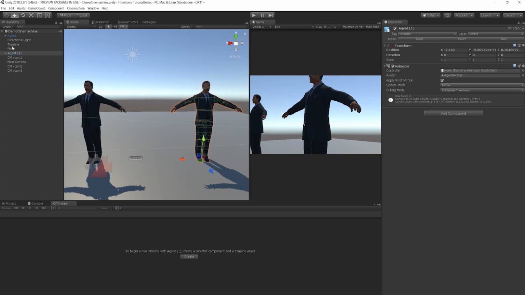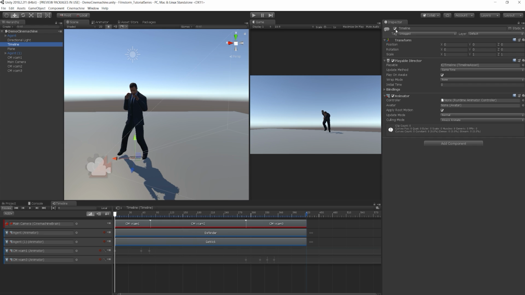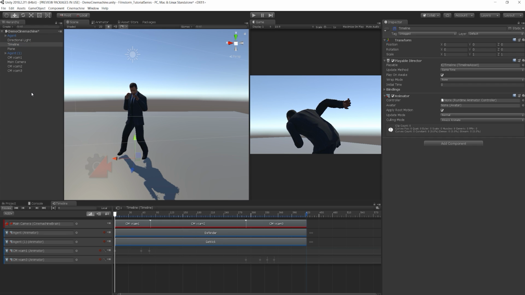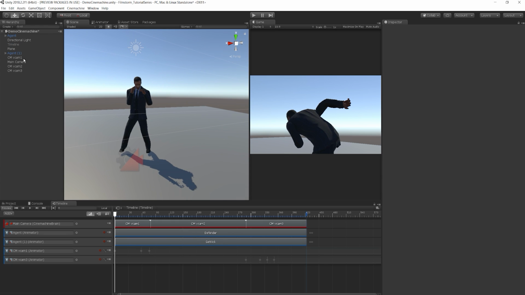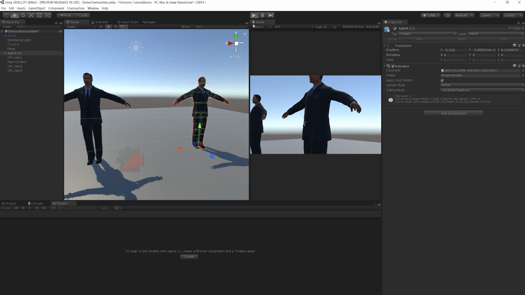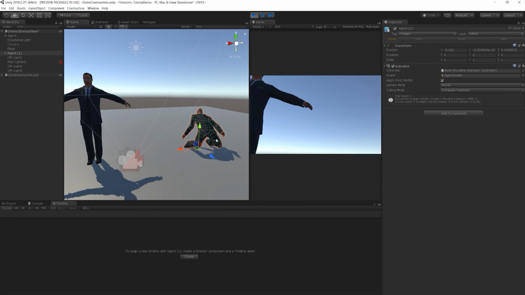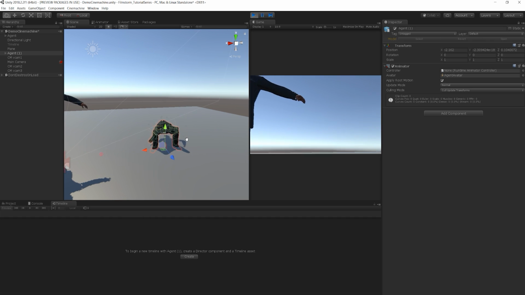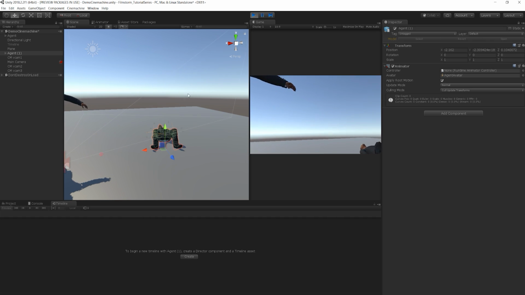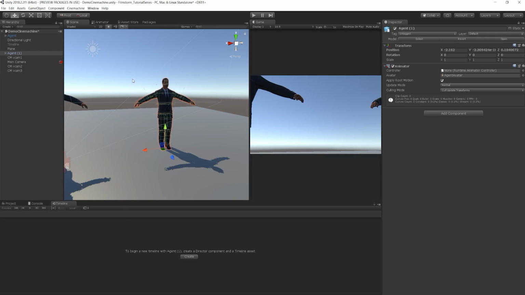And if I turn off this timeline, let me just show you how this is going to work. If I turn off the timeline and come back here and I click play, he's going to flop down and go into a very dramatic ragdoll pose. So that's really cool. So how do we actually use this for our timeline?